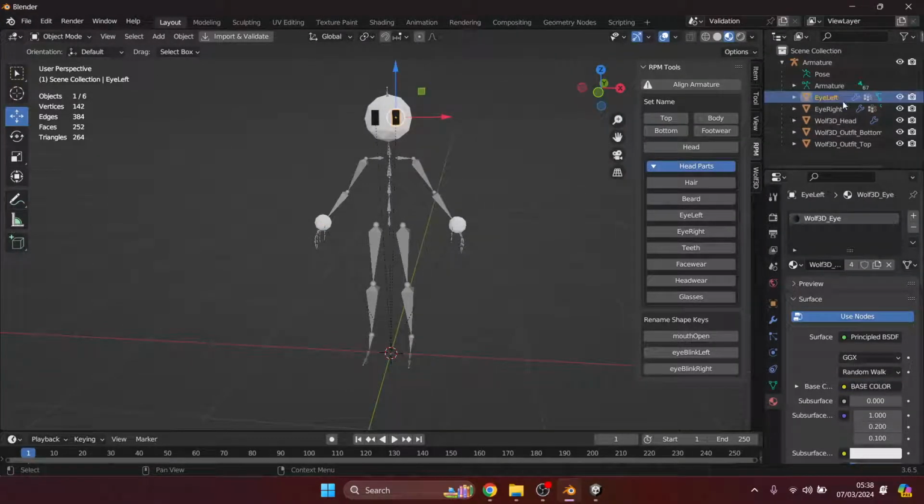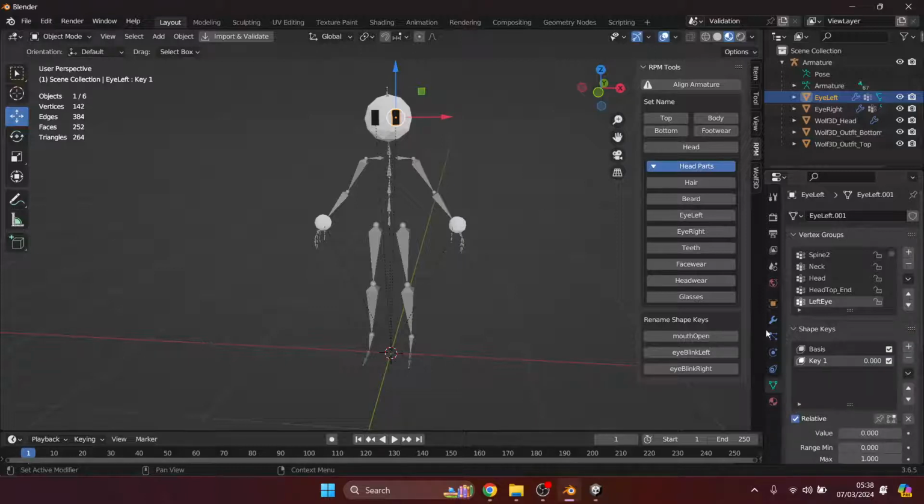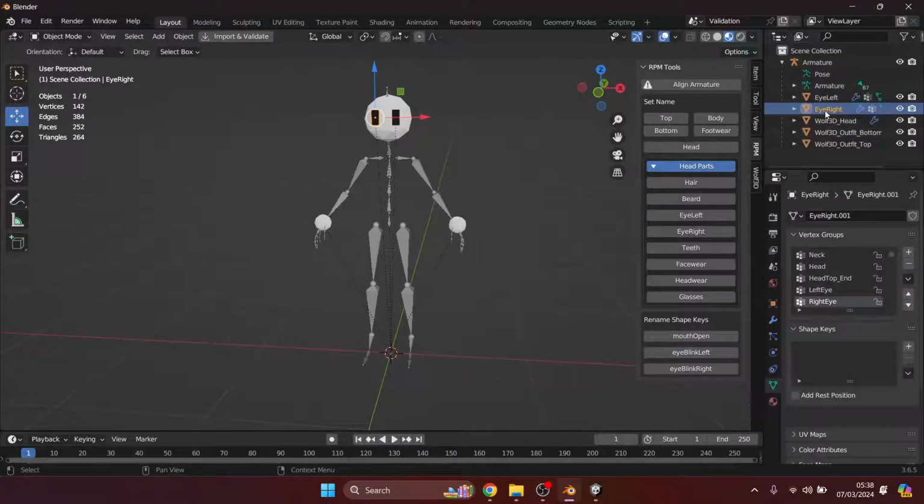Now we have all that, but it's boring as it is. So we're going to give it some features. So we can see that eye left. We want to go down to shape keys and just double click the add. Tap onto the key 1 and go blink left. Then we're going to do the same with right, but make it right.